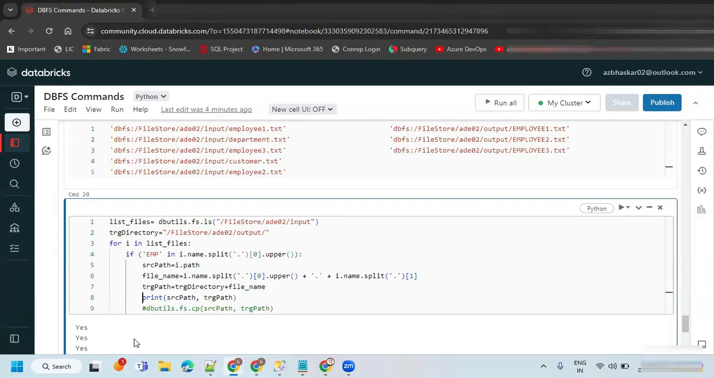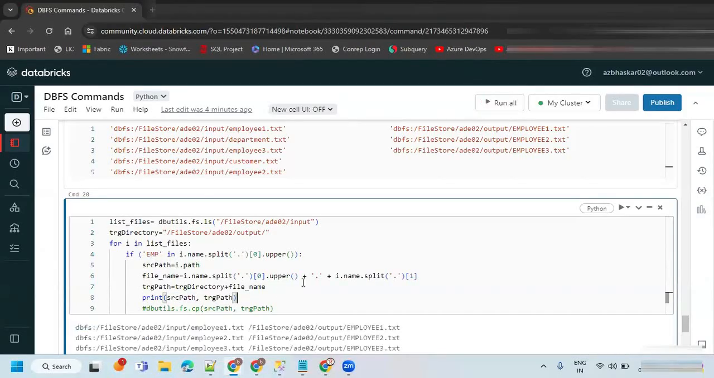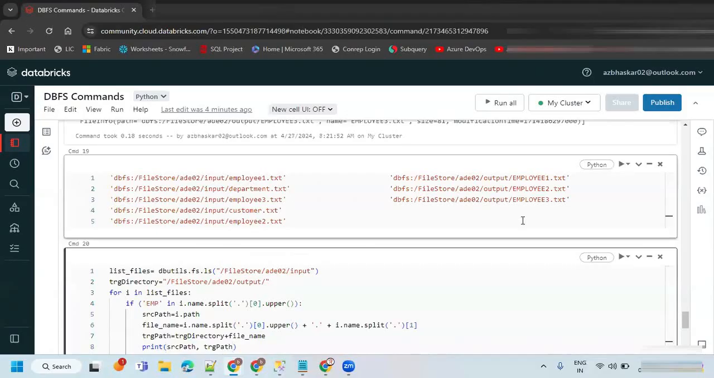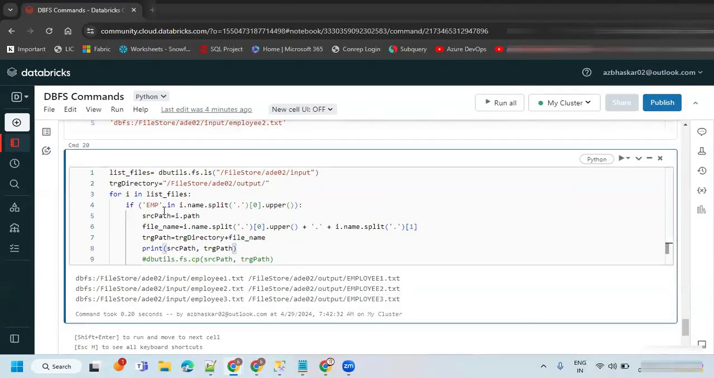I wanted to print what is there inside this source path and target path. Only employee 1, 2, 3 is getting, and that is all I need to get. We are checking if this particular text is available inside the file name, then it is going to take that. Otherwise, it is not going to consider it. That is what I wanted to do here.